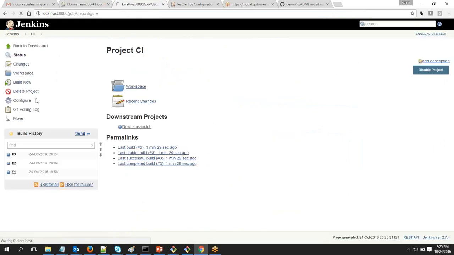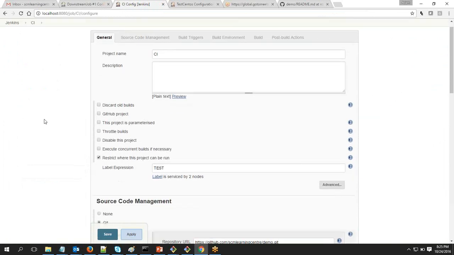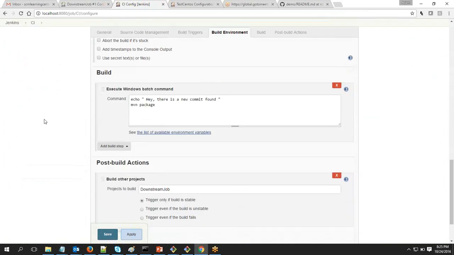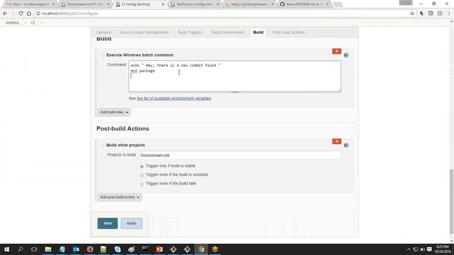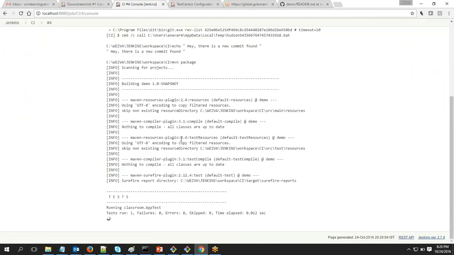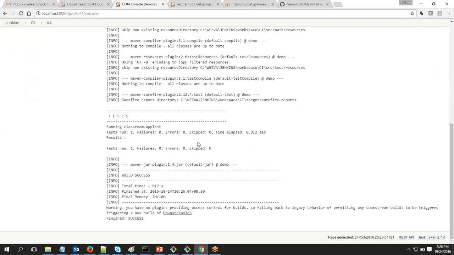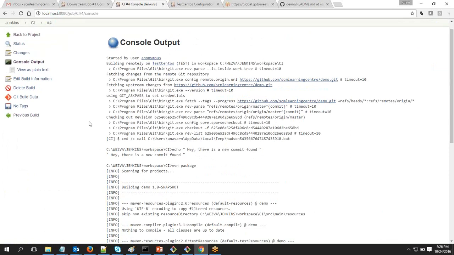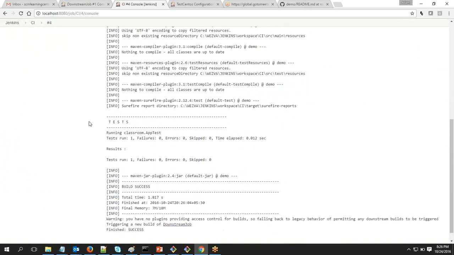Getting it? Suppose you fail this condition. What I will do here is give a command so that it will fail. But the condition I'm saying here is successful. So let's build this now. It didn't fail.